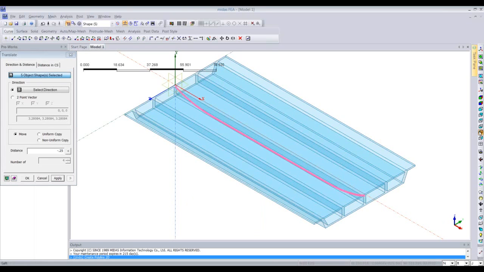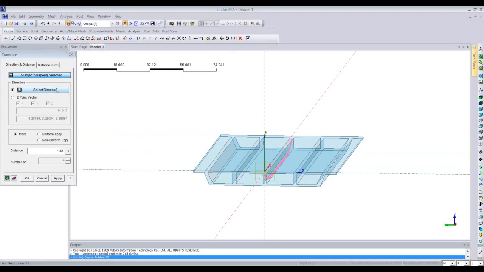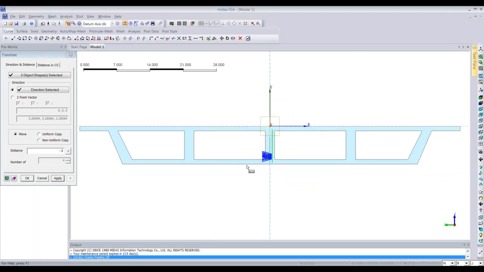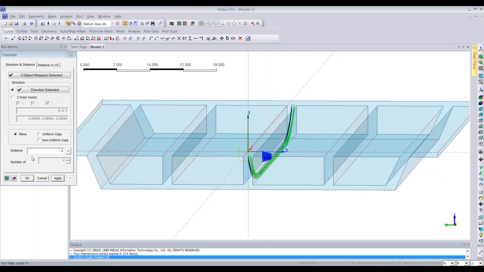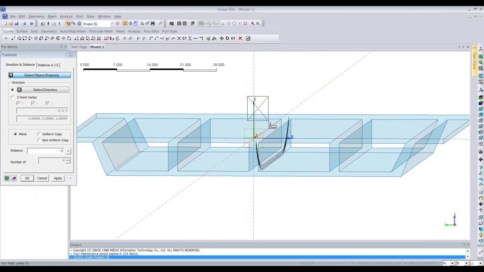So I'm going to select the transverse direction. You can see this is the direction bar here. This line represents the direction, and I'm going to move it to minus 0.5 feet. So I'm going to move it by 6 inches in the same web. So this is how it would be moved. Let me show you the cross section again. It shows how the tendon profile will be moved. And once I hit on apply, you can see that now I have placed the tendon at the required location.